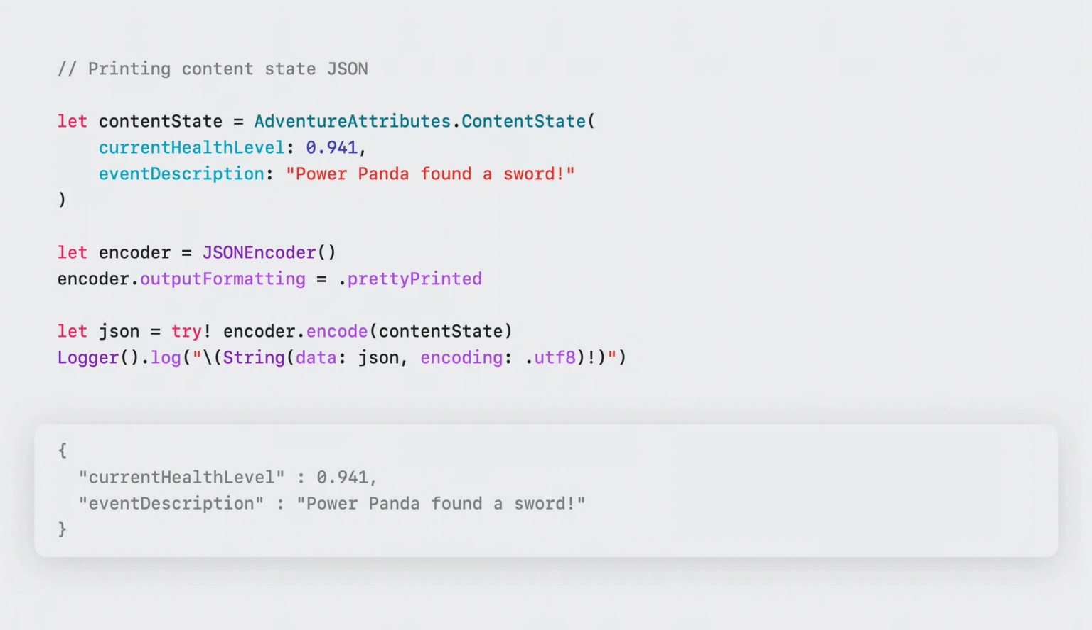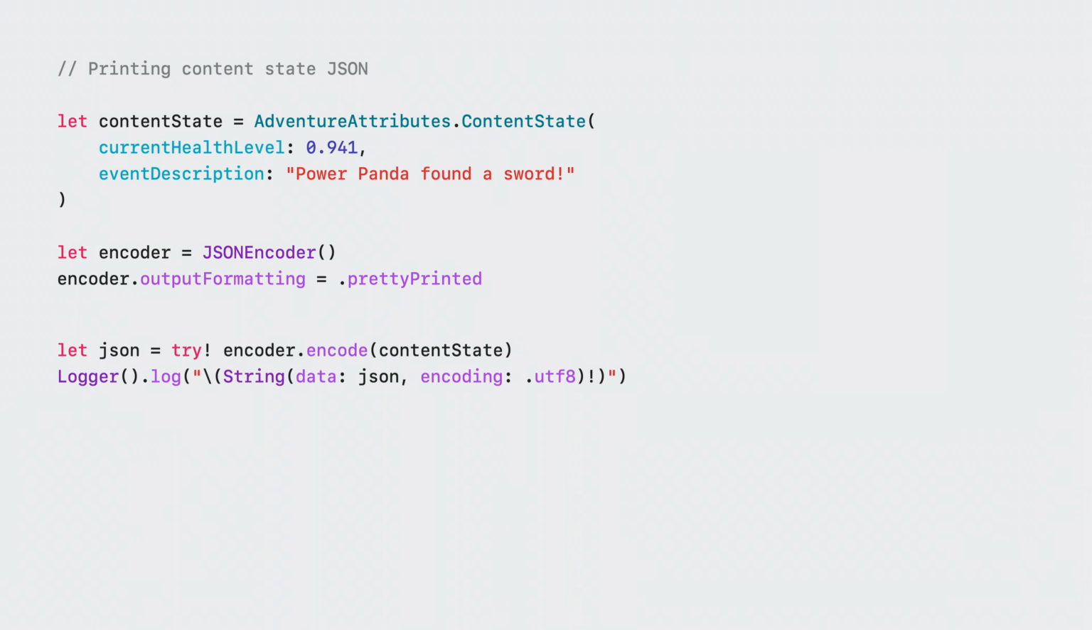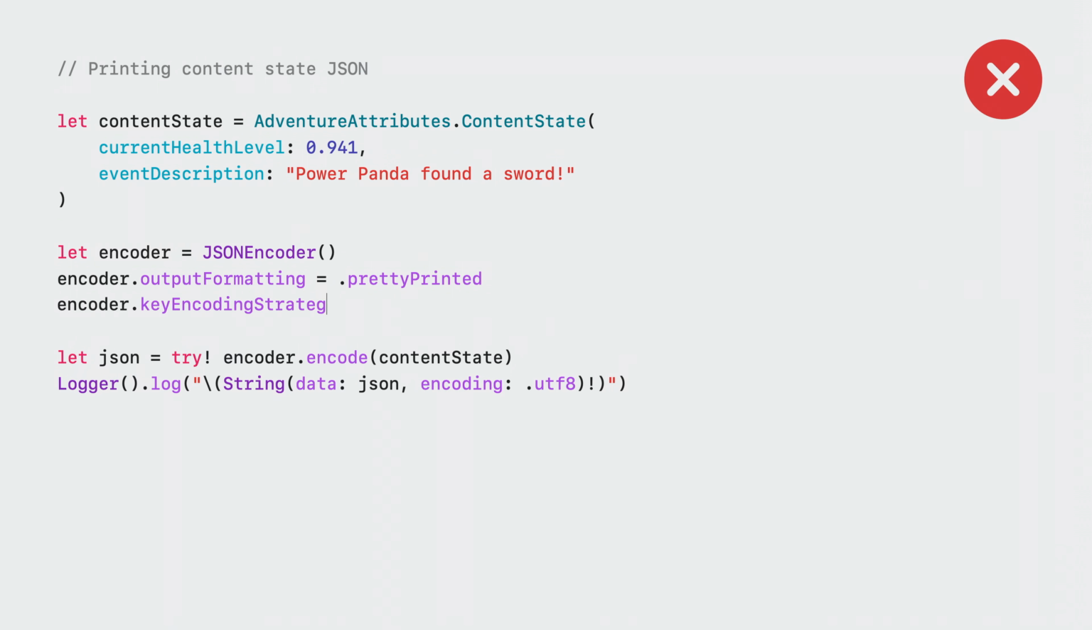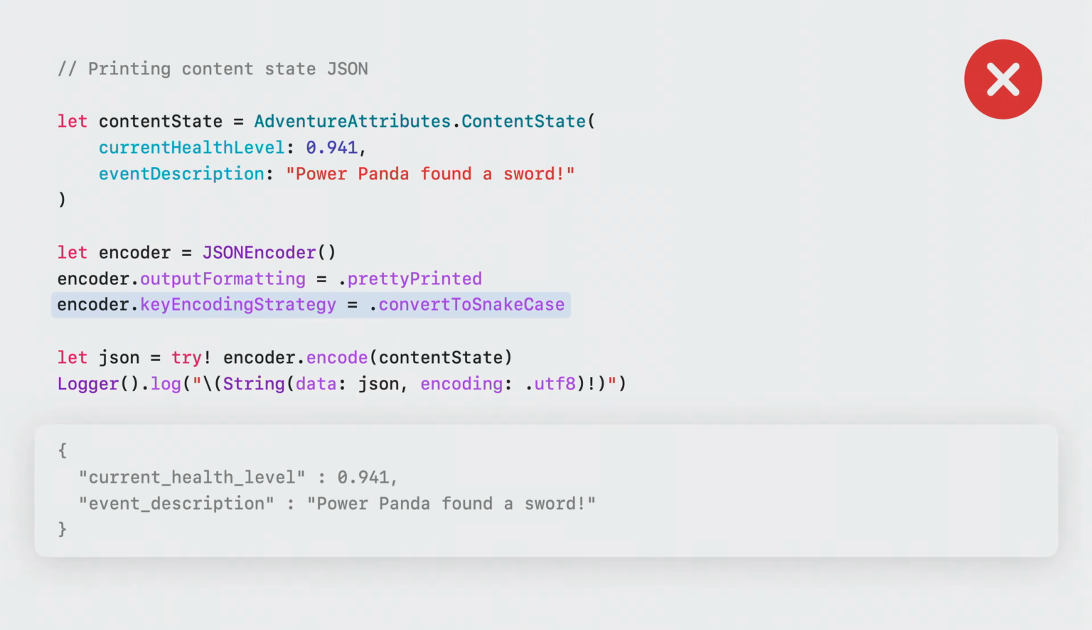Your content state JSON will always be decoded using a JSON decoder with default decoding strategies. So when encoding your content state, do not set any custom encoding strategies. Otherwise, your JSON will be mismatched and the system will fail to update your live activity.